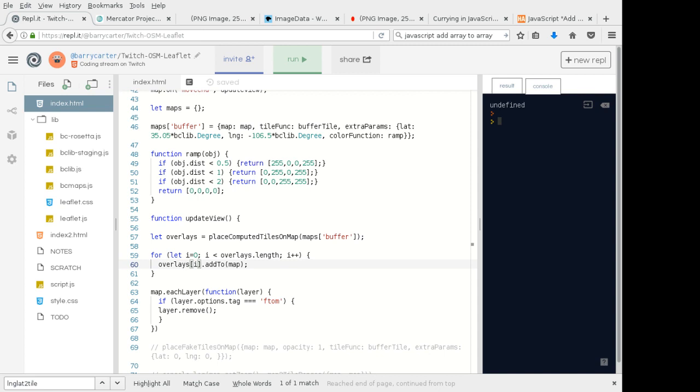Alright. We've been going for, let's see, almost 2 hours. We're going to stop here in just a minute. I am going to see if I can get this overlay working, because if I can, it's really sort of a big deal. Place computer down maps buffer. No. Because that is actually the whole object. What we want from it is the overlays field.